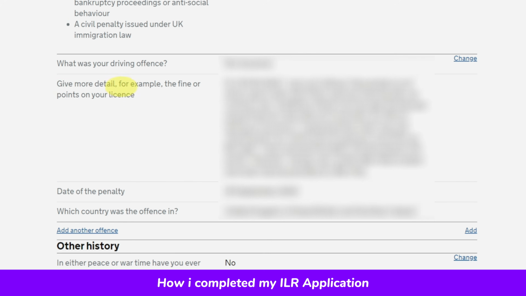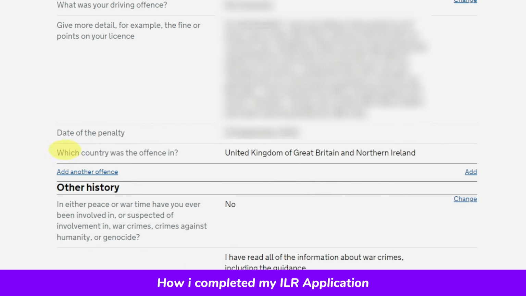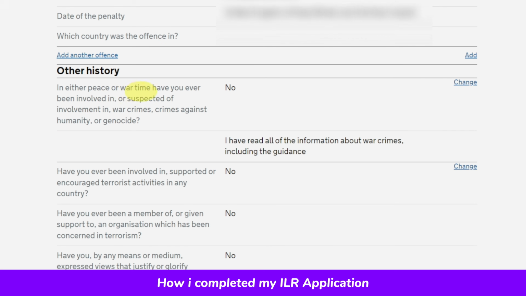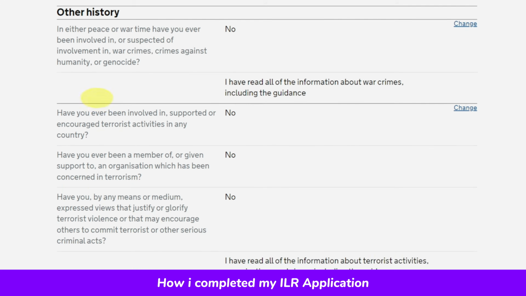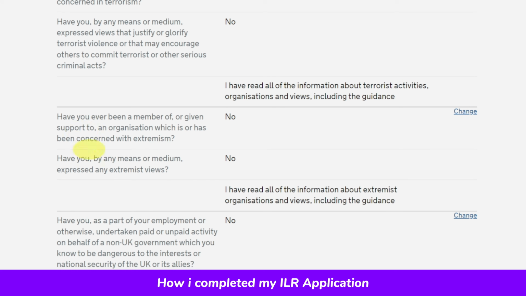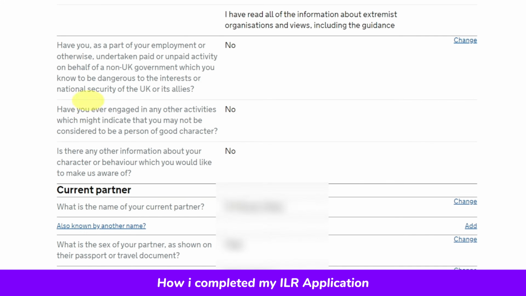Next is give more details. For example, the fine, points on your licence. So if you were speeding, you will provide all the details. Date of penalty, which country the offence was in, other history in either peace or war. So any war crimes, anything, you will answer all these questions. I won't go into detail because this is all about anything you have done, any criminal activity, etc.